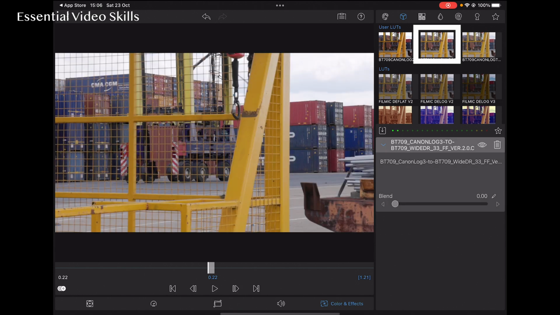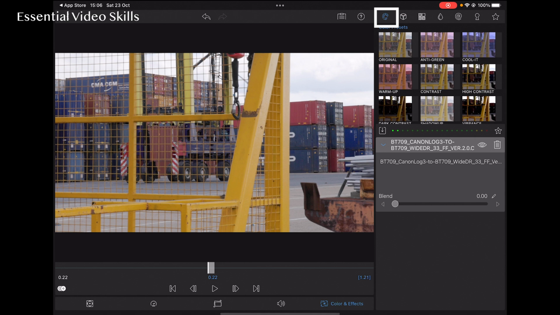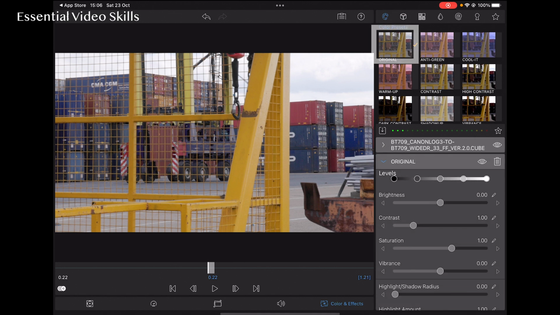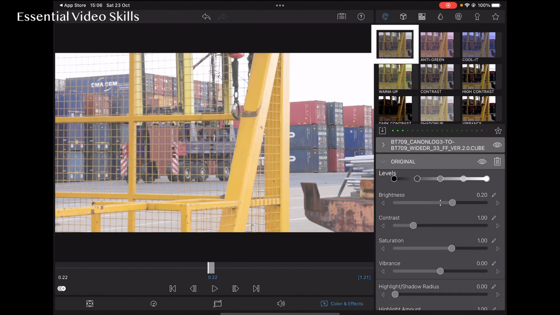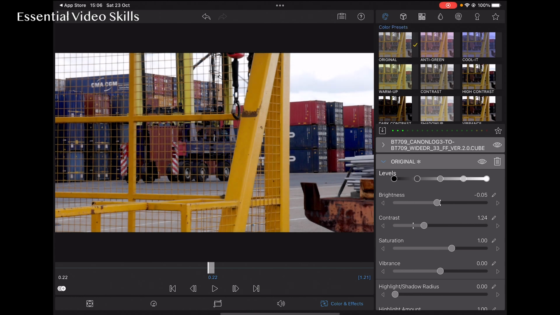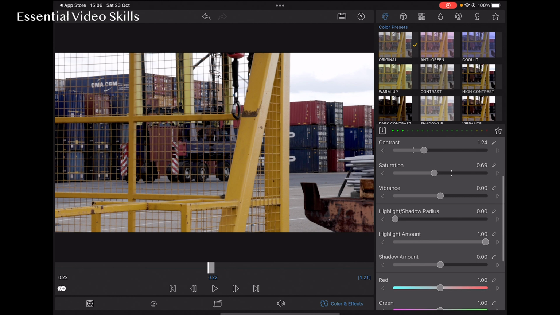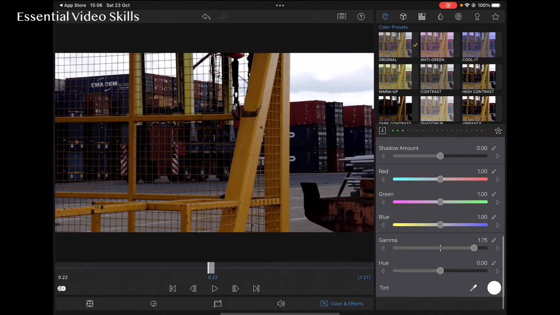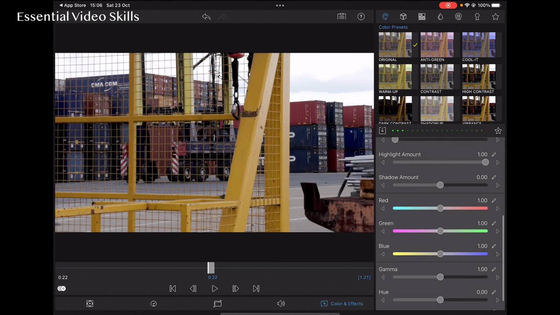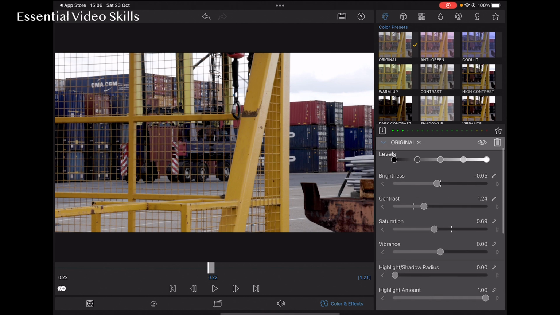Let's tap on it. Now, if I want to make changes, the way that I get to my exposure is on this what looks like an artist's palette. Tap on that. I'm going to choose original, and now my settings come up here, and I can adjust my brightness, my contrast, maybe knock the saturation down, which will make it look a bit more real as well. And as you can see, I've got all sorts of settings here that I can adjust as well.